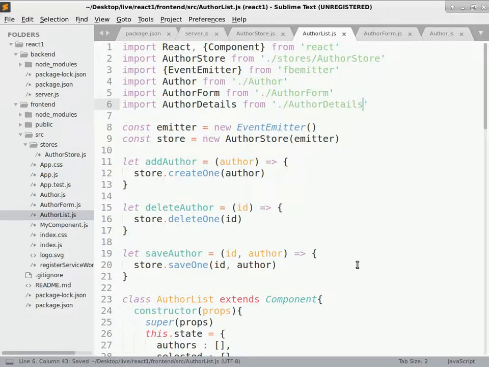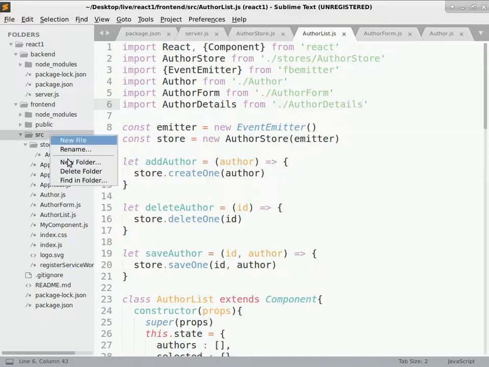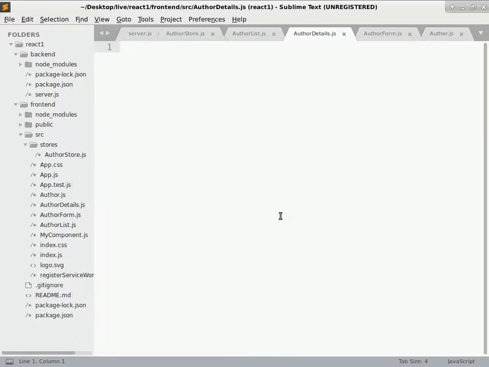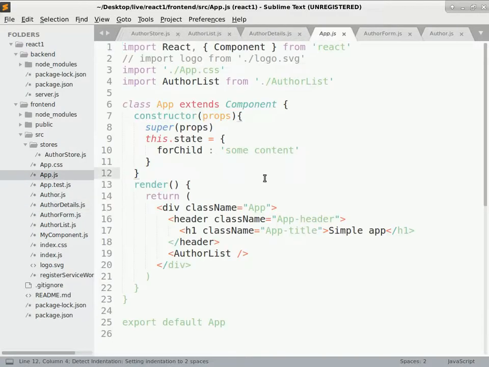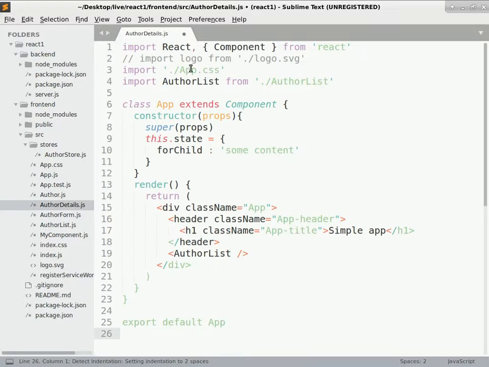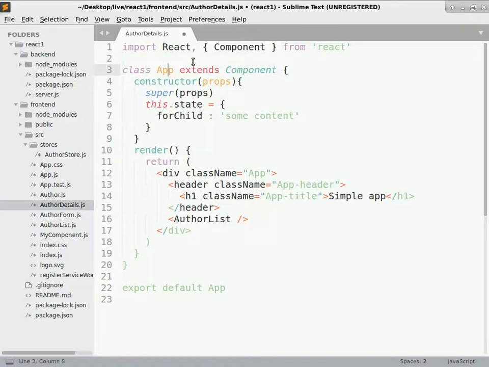All right. So now let's create author details and give it its own little logic. So authorDetails.js, and at least initially, this is going to be a relatively basic component. So let's do that. Let's go to, say, App. Take this as a template. And this bit is not going to apply. Our component is going to be called AuthorDetails.